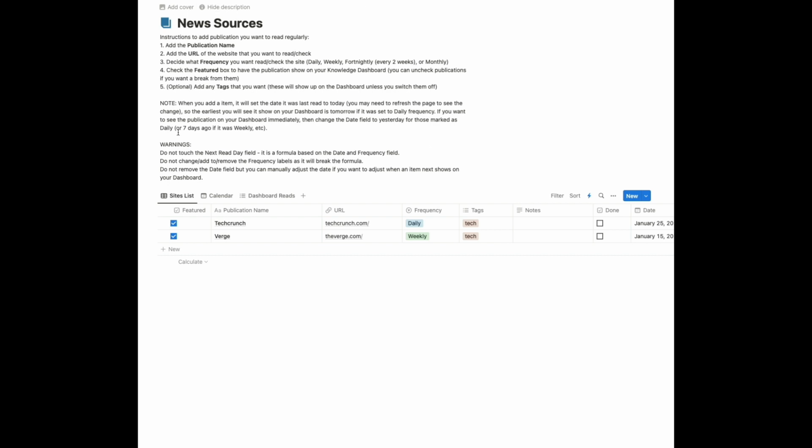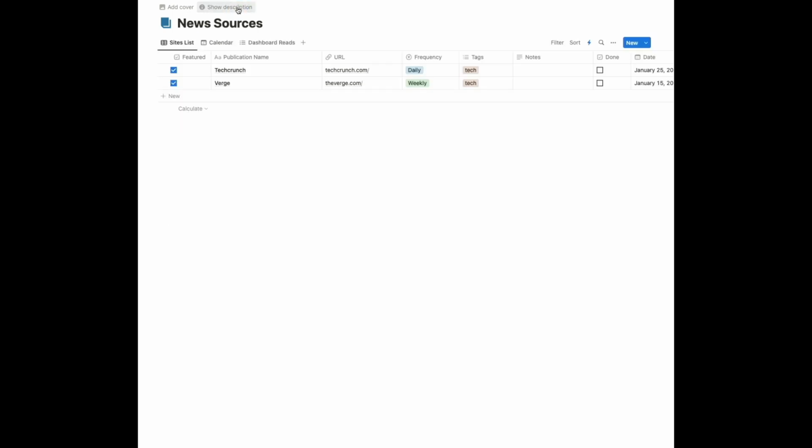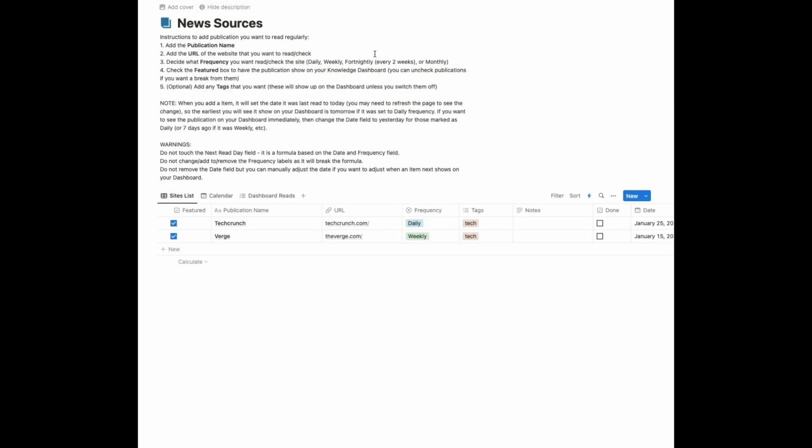Now there's detailed instructions here that go through exactly what you need to do to set up this database. Once you've read it and you're clear what to do, you can hide it by clicking on this hide description. You can get back to it anytime just by clicking on show description. So we'll do that again and click on that so we can see it now.